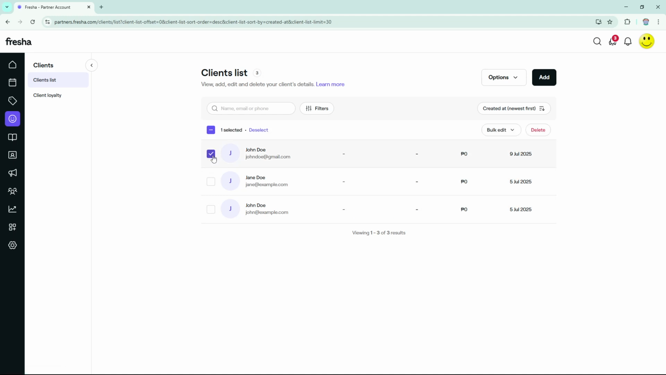Remember that this action will permanently delete the selected profiles, so double-check to make sure you're selecting the right ones. Once you're confident about your selection, glance over to the right side of the screen. There, you'll see a button labeled Delete. Click on it to proceed with the deletion process.